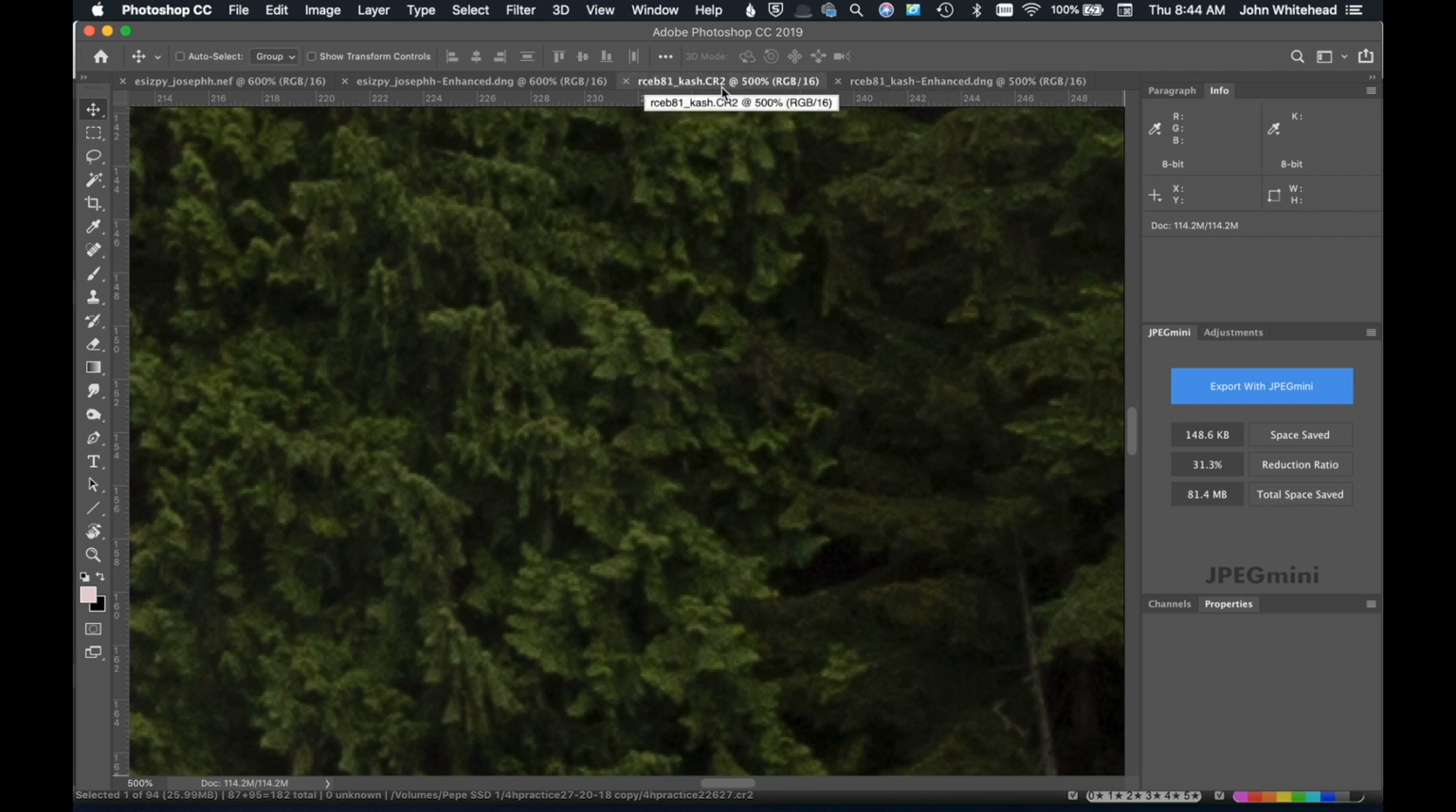So this CR2 file is what we're looking at first. And this is the original image. The DNG is going to be the new image. So this is the old image, and this is the new image. And the difference is really, really minute. It's hard to tell. What it looks like is it's giving us a little bit more contrast in the image.